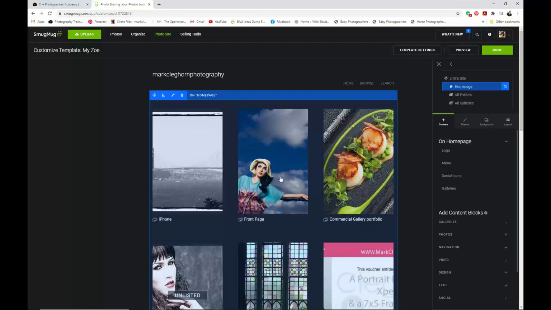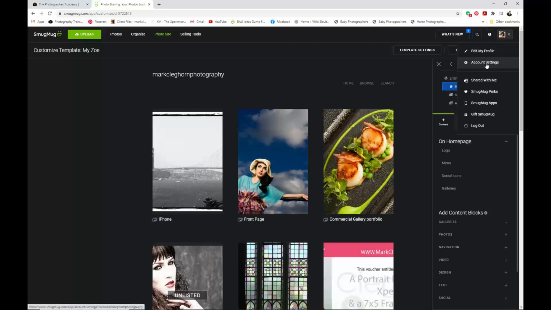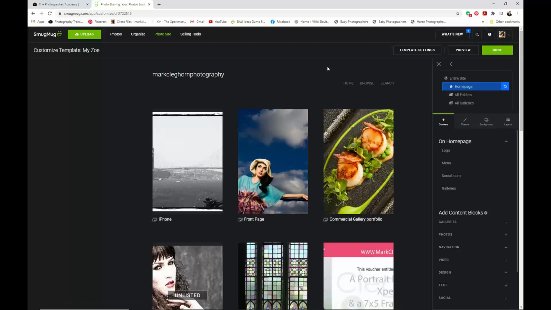And those are things that SmugMug make it very easy for us to do up in the account settings, which we'll get to later. Let's create the basic website design first, okay? So at least we can come back to it.